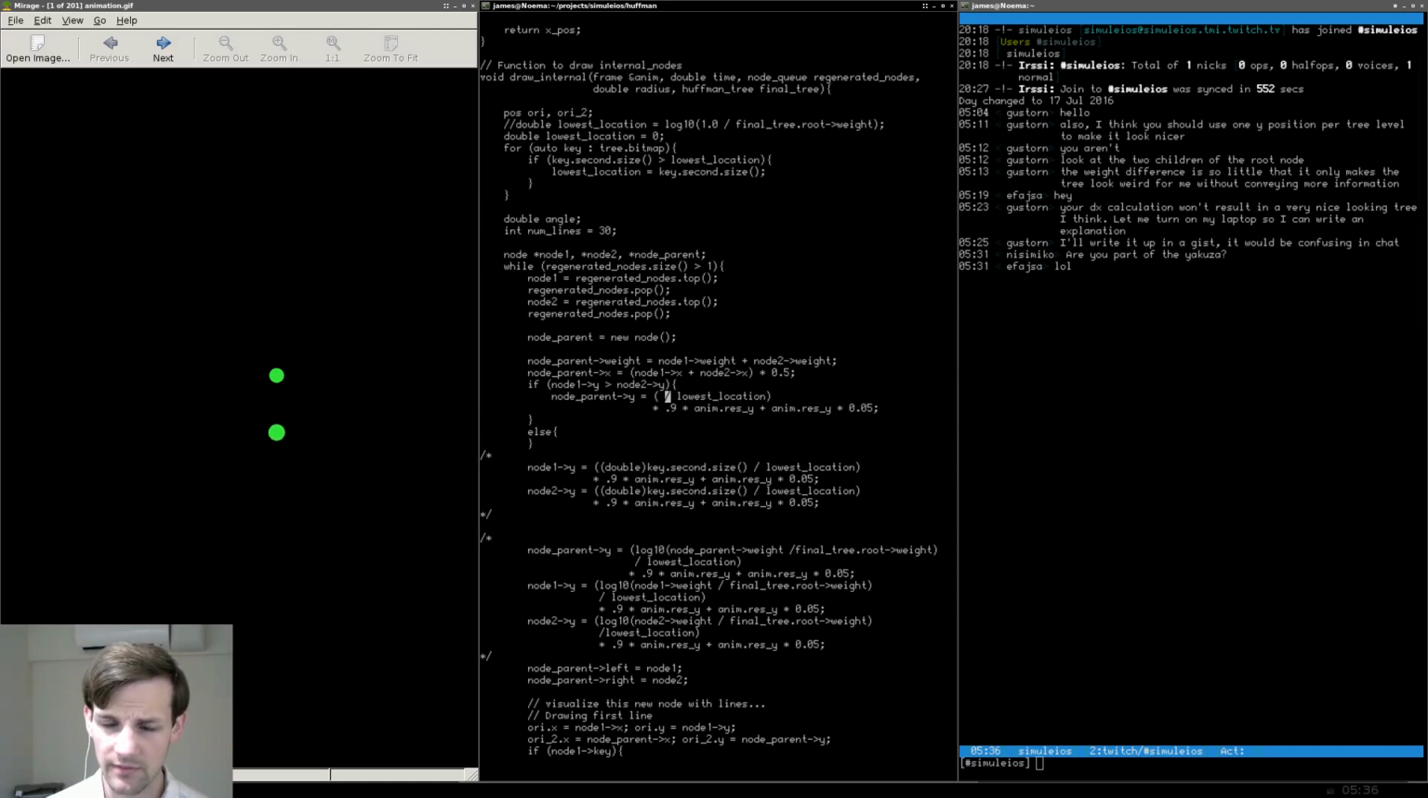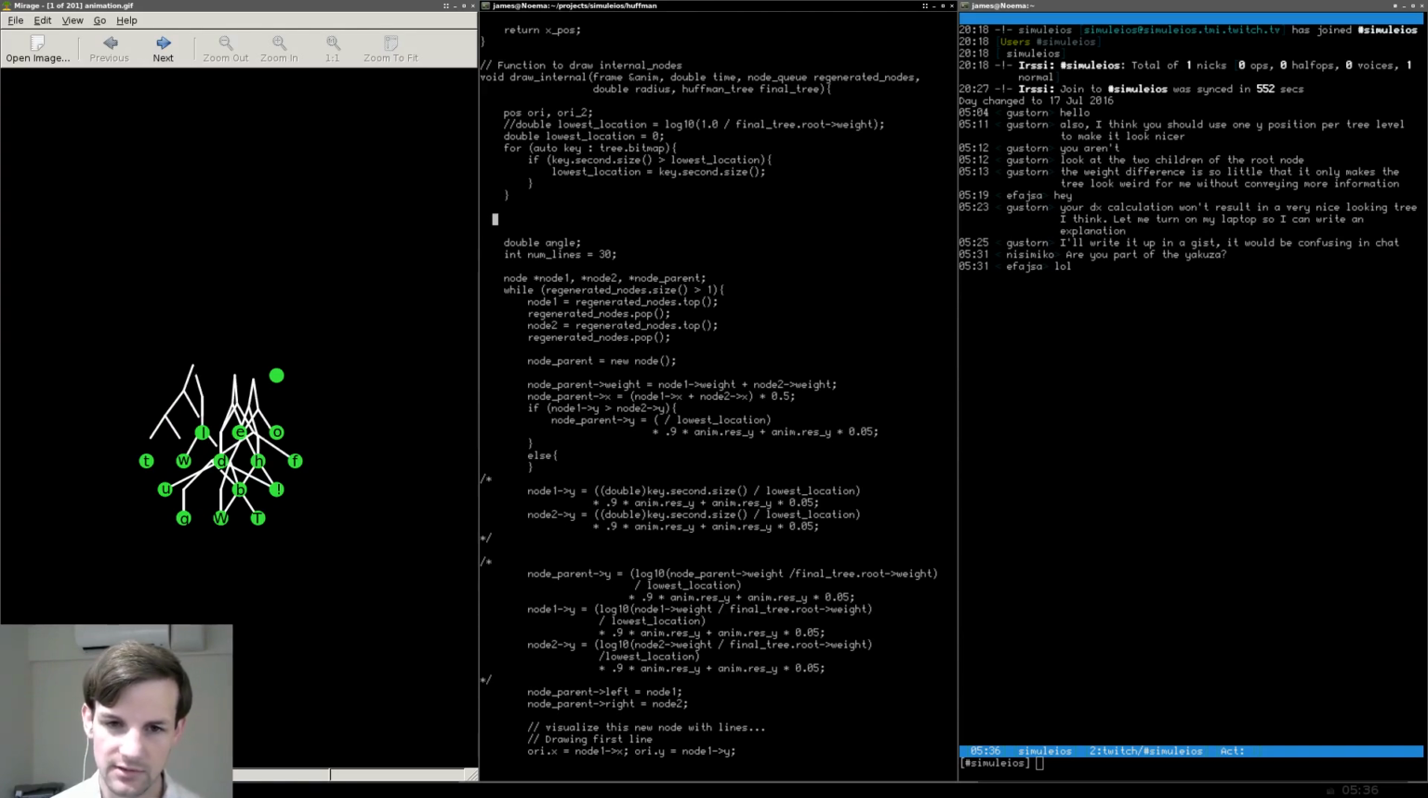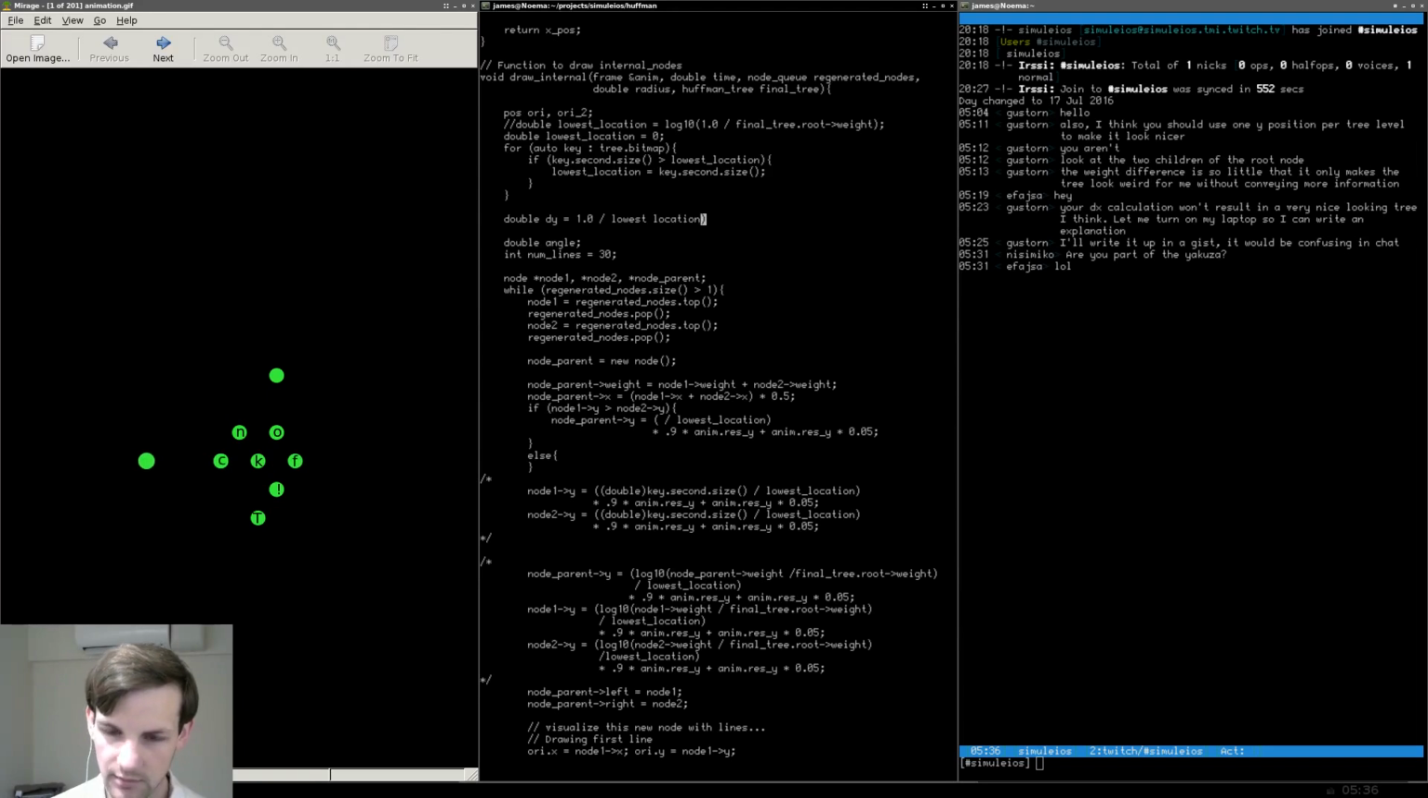Let me think. We have the lowest location, which will give us a dx resolution. So let's go down here and calculate a dy rather. So we're going to say double dy is going to be equal to 1.0 divided by lowest location. Okay, and then we've got to multiply this by our scale factor, so let's multiply by the scale factor times 0.9 animation, here we are, with a semicolon.